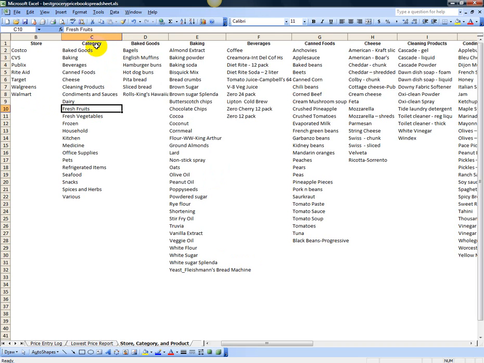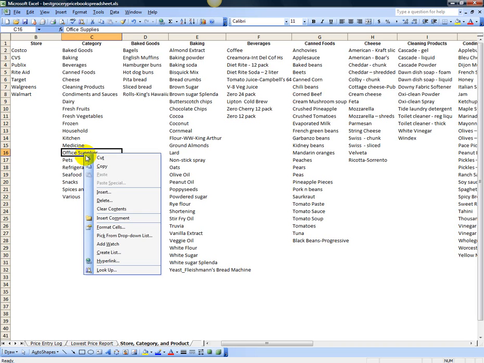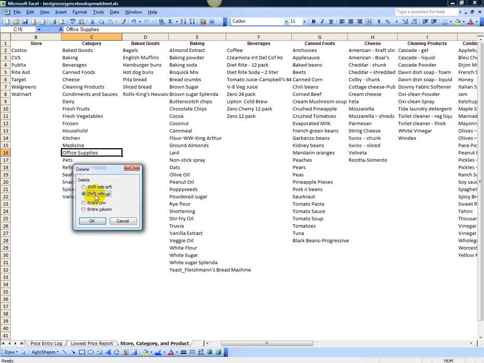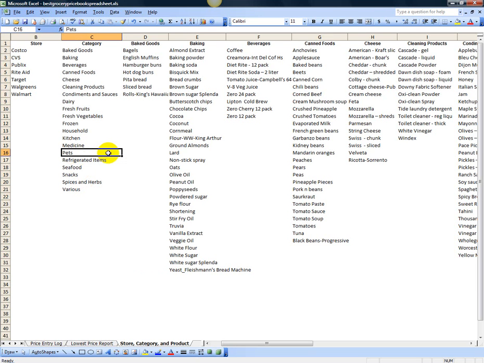Alright, the next thing that you're going to look at is the Category column. This has a list of all the categories of foods that you buy on a regular basis. If there's a type of product that you don't buy on a regular basis, like say you don't buy office supplies, you can go ahead and delete that. The best way to do this is right-click and delete, and select Shift Cells Up. What that'll do is make sure that there's no gaps in the list.